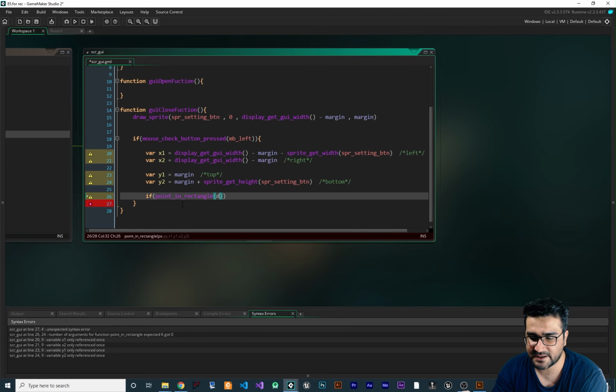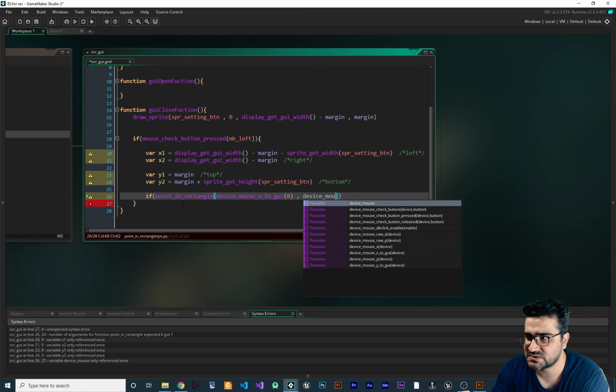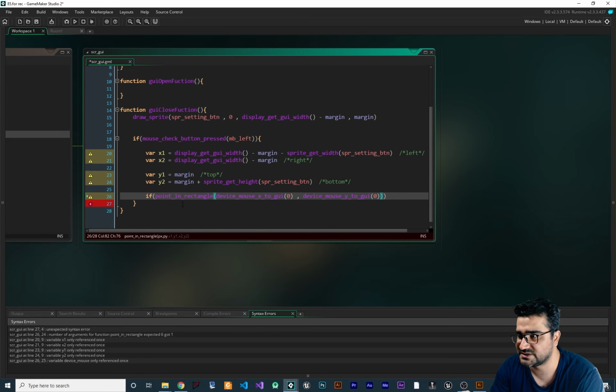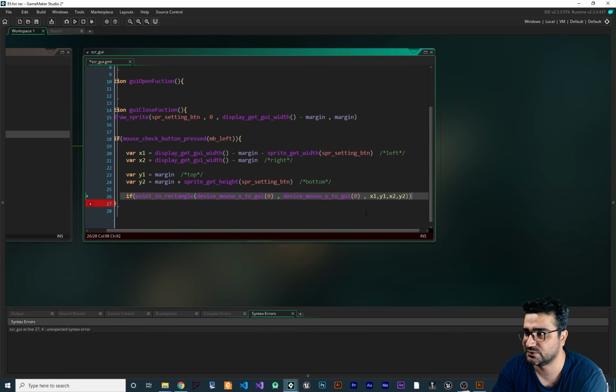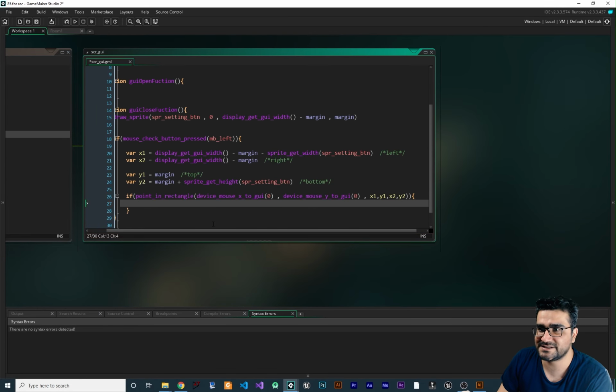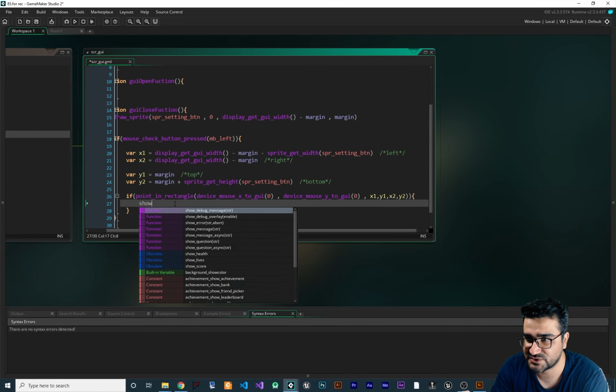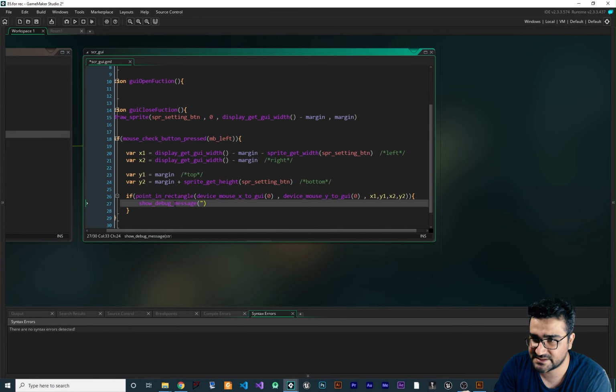So for that, we say device mouse x to GUI 0, and for point y that we want to check, again we say device mouse y to GUI device number 0. And no x1 y1, we can just put x1 y1 x2 and y2 in here, and everything should work, right? So whenever this is checked and this point is at this rectangle, let's just show a debug message to see if it's working or not. And I want to say clicked.